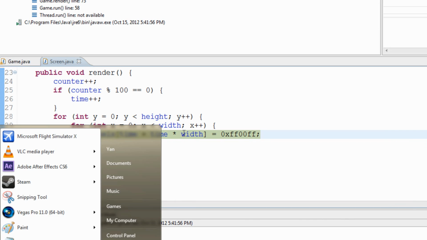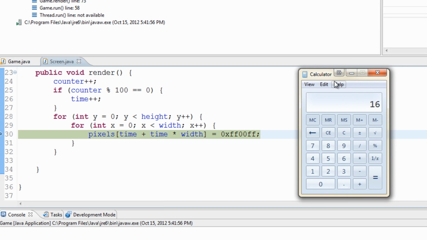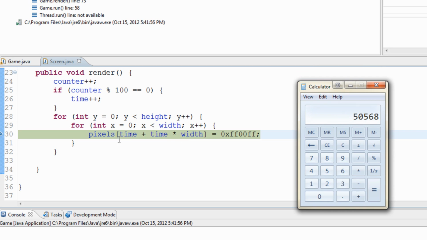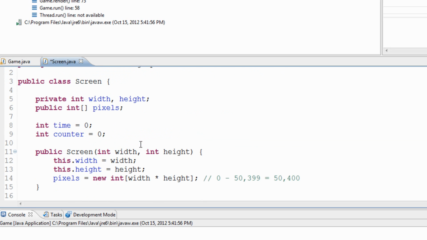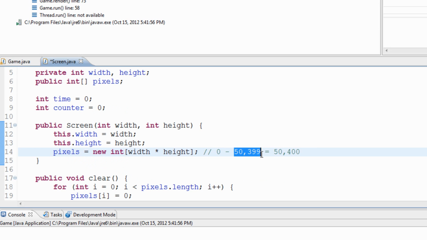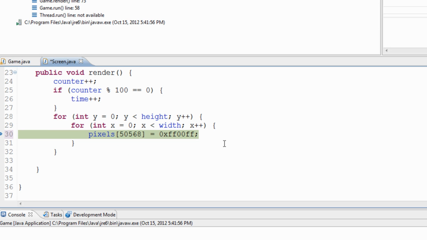168 times width. So if I bring up a simple calculator here and type in 168 times width, which is 300, plus 168, look at that. That number is above 50,400. So that is why it has crashed, because the number in here right now is 50,568. That's exactly what this equals. Now we cannot access that element because it doesn't exist. We can only access elements 0 to 50,399. So I hope that makes sense.